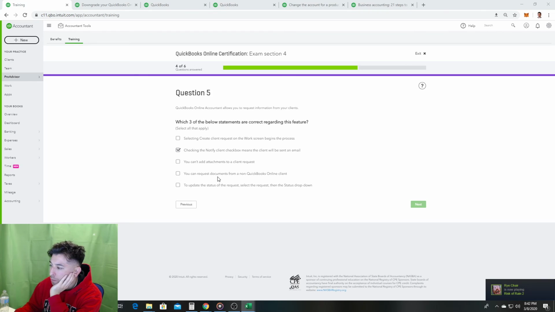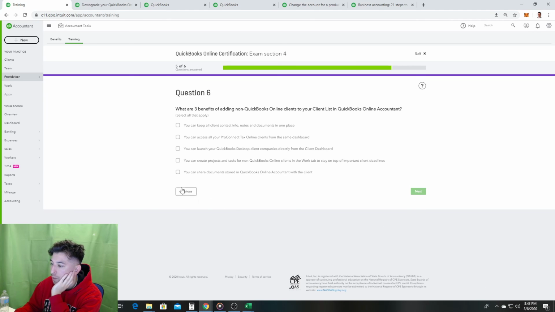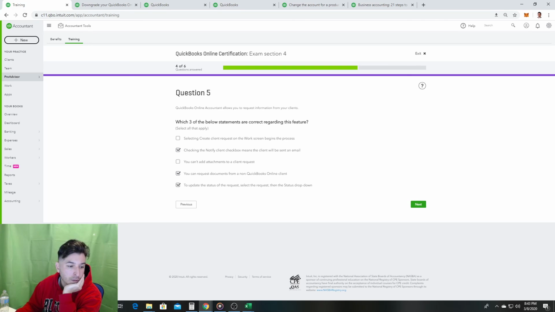You can request documents from anyone. That's true. To update, select the request, then the status drop down. Next. I think that's accurate. Oh, let me get that screenshot over there. Okay, next.